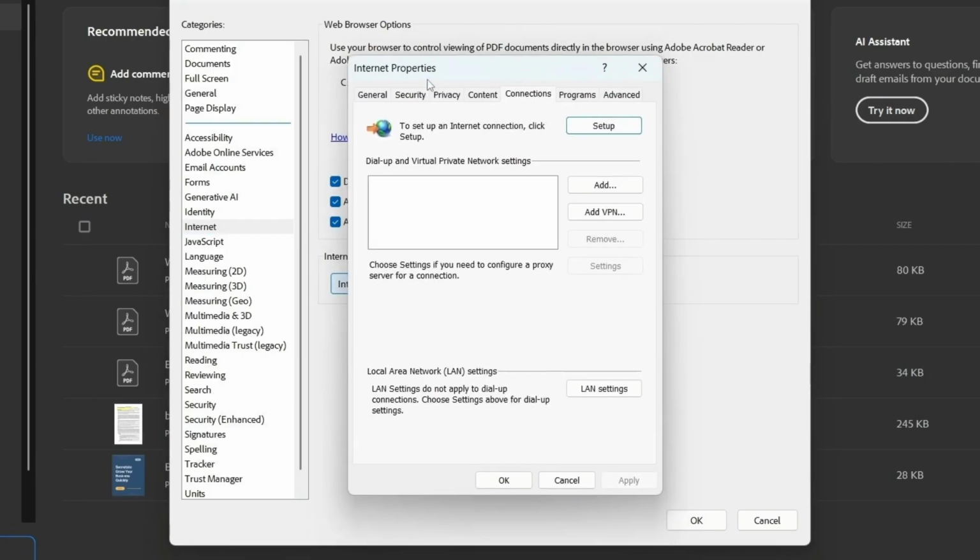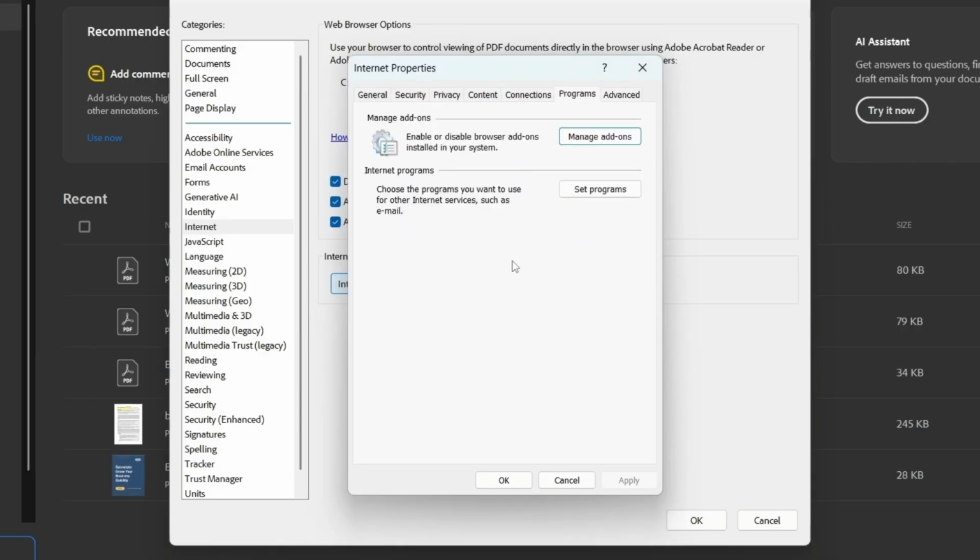This window comes from your system's Internet options. At the top, you'll see several tabs. Go ahead and select the one that says Programs. From there, click on Manage Add-ons.